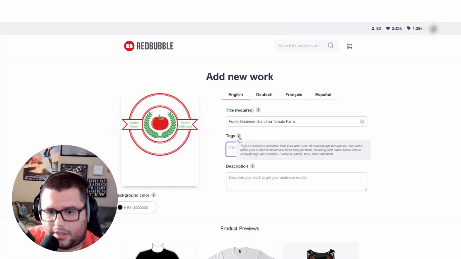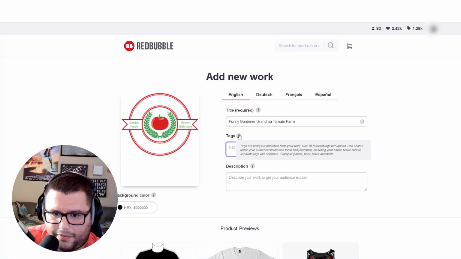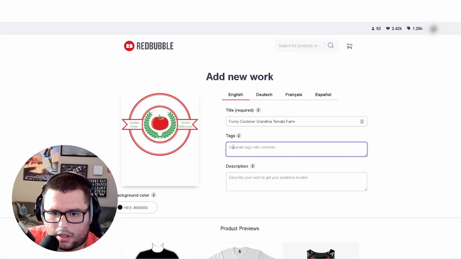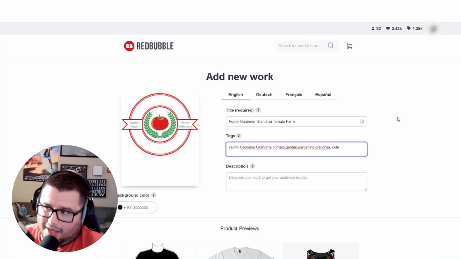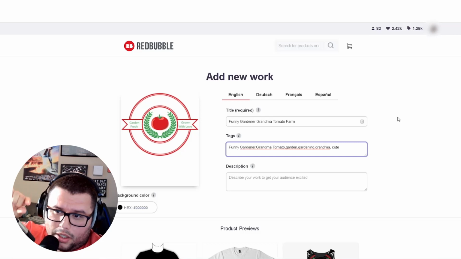It's going to give you some information right here. It says use around 15 tags, right? Tags are how your audience finds your work. So use around 15 tags. You don't have to, but don't mislead with your artwork.